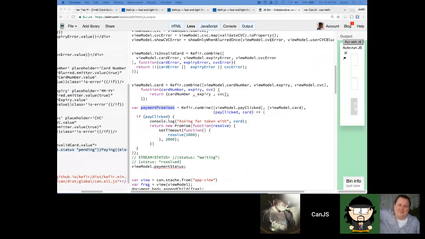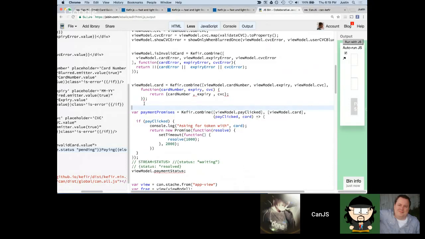So one thing I like to do is definitely document what your streams are doing or what they're expected to return. In this case, this is a stream that's emitting promises that resolve to numbers, which is like how much you just paid, or undefined.